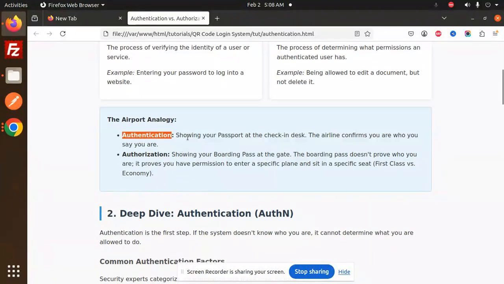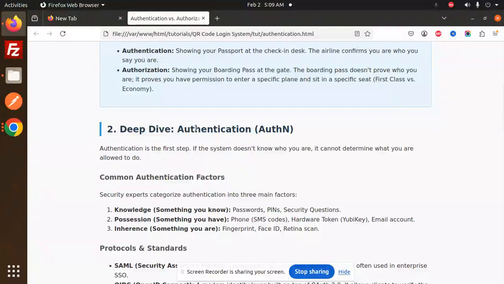Let's take an example of the airport. Authentication example, showing your passport at the check-in desk. The airline confirms you are who you say you are. Authorization, showing your boarding pass at the gate. The boarding pass does not prove who you are. It proves you have the permissions to enter a specific plane and sit in a specific seat.